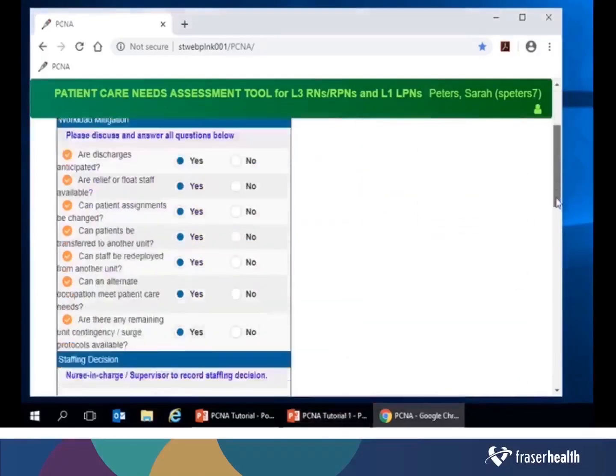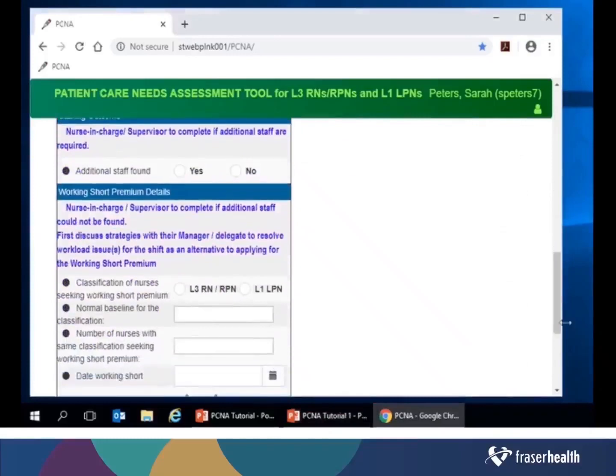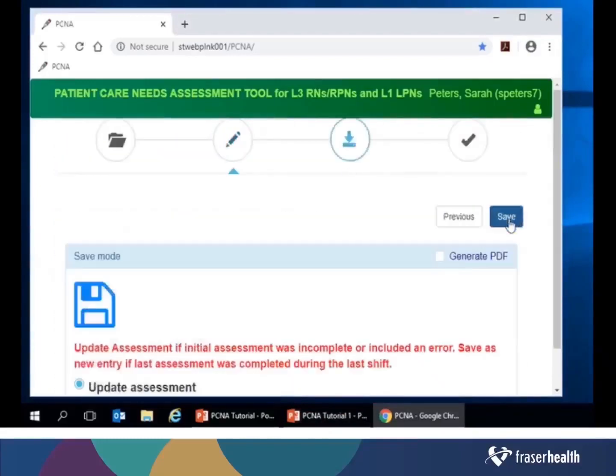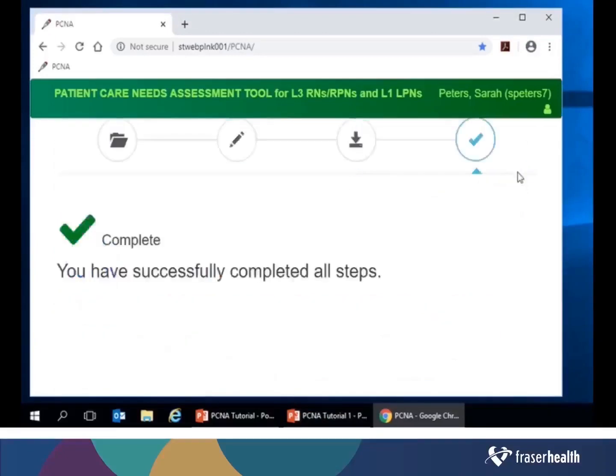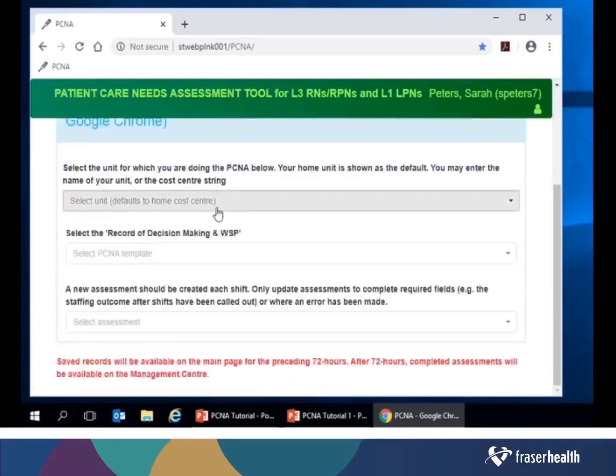Completing the staffing outcome. If additional staff were found, select Yes under Staffing Outcome, then press Continue at the top of the page and select update the assessment on the following screen. No further action is required.